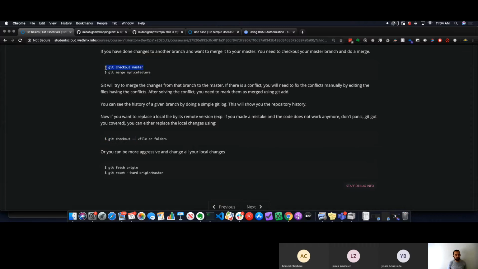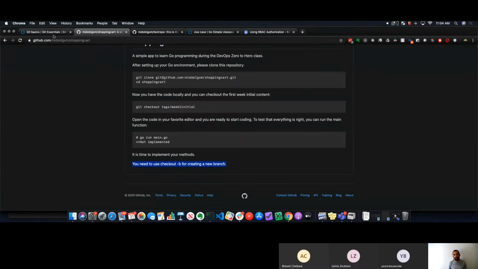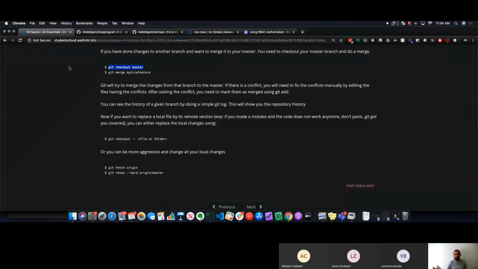I checked out master, so I am on the master branch, and I wanted to do the same thing that I did using GitHub here. I wanted to bring the changes from my feature to master. So I am on master, and I did git merge with this branch. So take the content from this branch and try to merge it in my master.